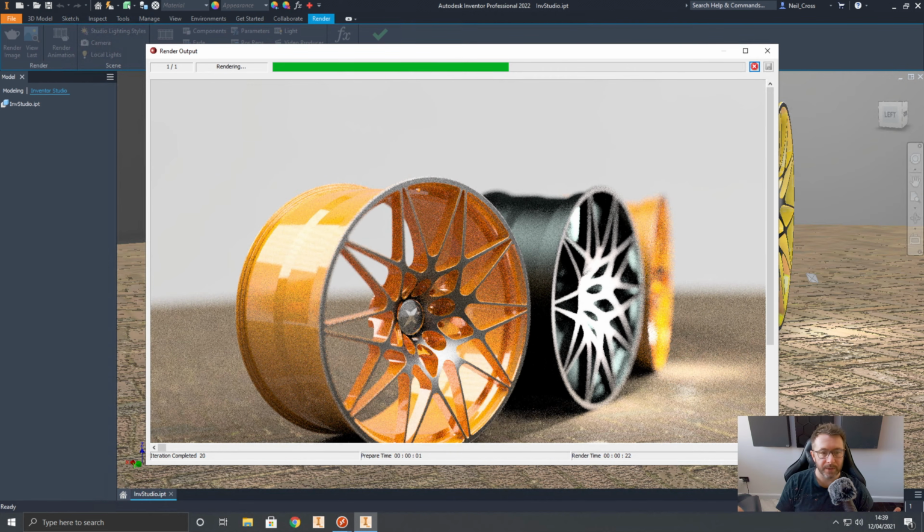Inventor Studio is the only module, the only feature within Autodesk Inventor that will put your CPU at 100% across the duration of it. So this obviously goes towards your multi-threaded score, but it's the only true 100% multi-threaded operation within Autodesk Inventor. Once that's out, and by the way, one last point, this is super important.